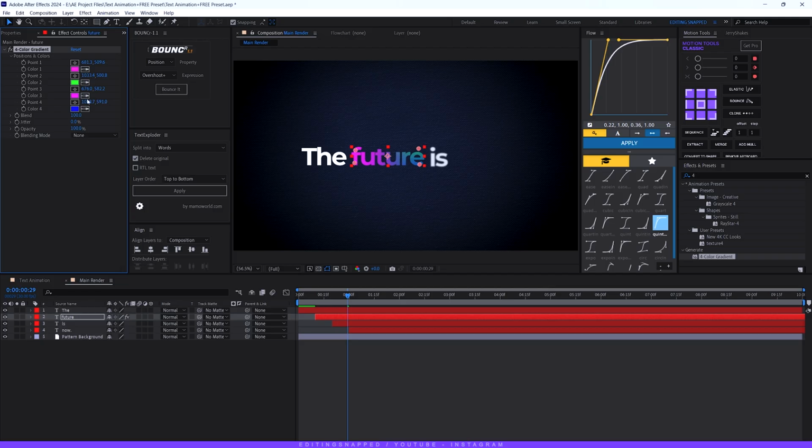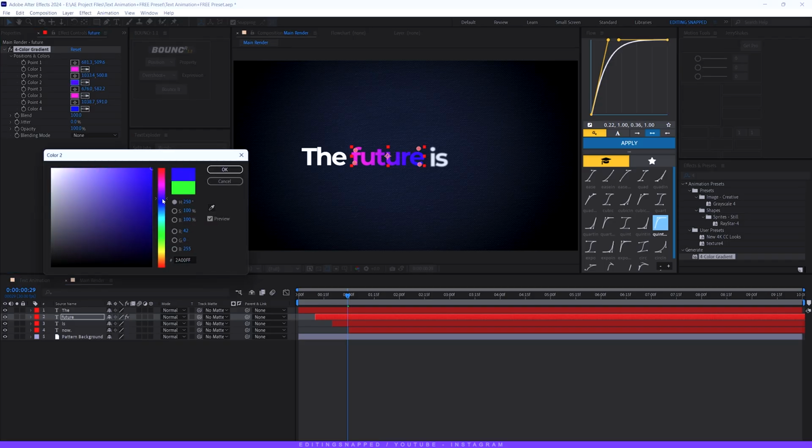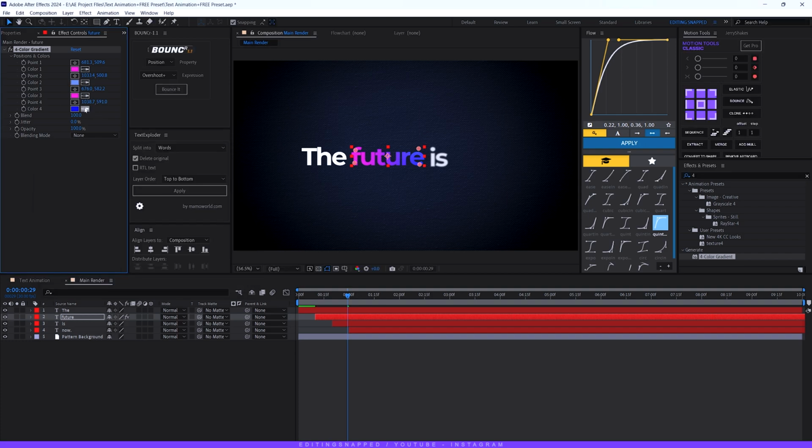Hit OK. And now click on this color dropper of the third color and just choose the first color. So it will be applied to both layers. Now let's choose our second color, which will be like maybe a bluish tone. Yeah, hit okay. Now select this fourth color dropper and just choose this second color. So our color will be like this.